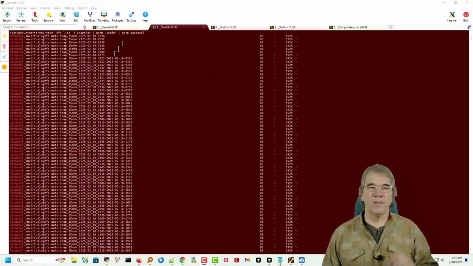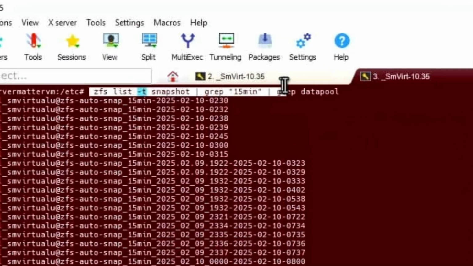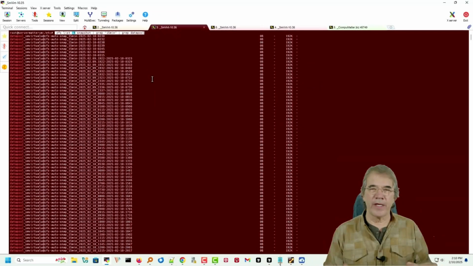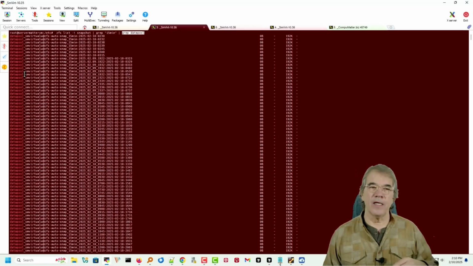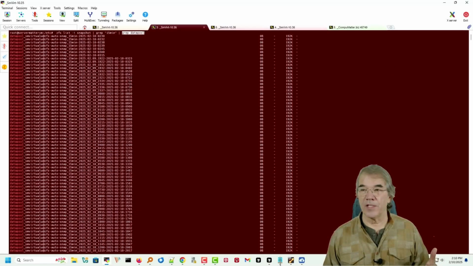Okay, so I've just run the command zfs list -t snapshot, grep for 15 minutes. If I didn't put the greps on there, it would just give me every snapshot on the system. That means every zpool, bpool, data pool, and everything within all of those pools. A lot of information, but if you want it, you can get it. But I'm going to grep for just those that are 15-minute snapshots, and I'm going to grep further yet and ask for only those that have the word data pool in them. And even that's a lot of 15-minute snapshots because we're doing it every hour of the day.